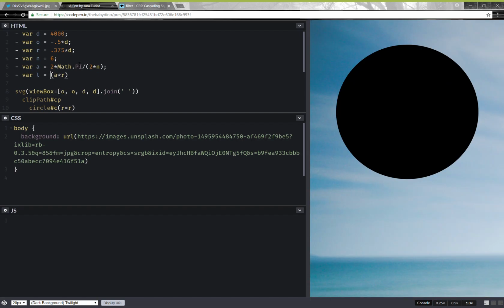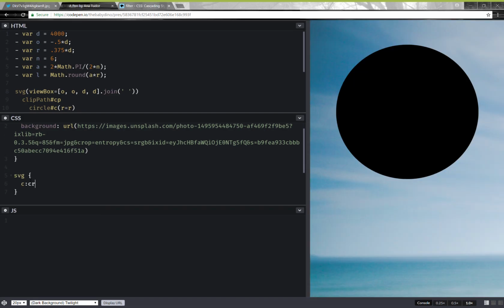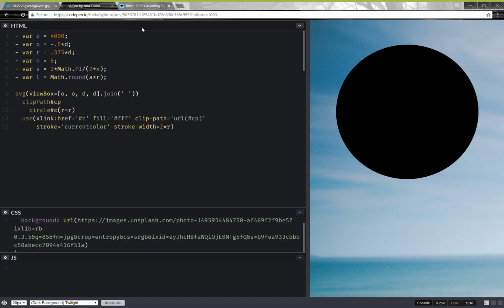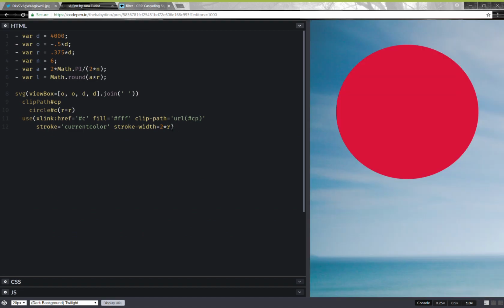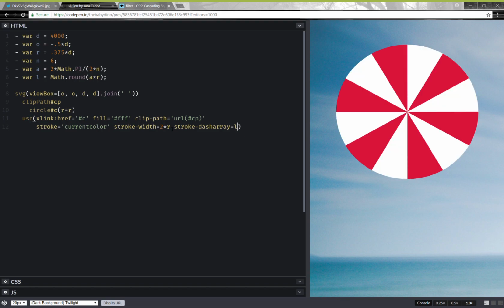And as I said before, I like rounding stuff. I obviously don't like typing. Okay, something else I'll be doing here is SVG color crimson. Okay, now that I've done this, I'll be setting stroke-dasharray to that arc length. And we should be seeing something. Okay, it's starting to look like something.